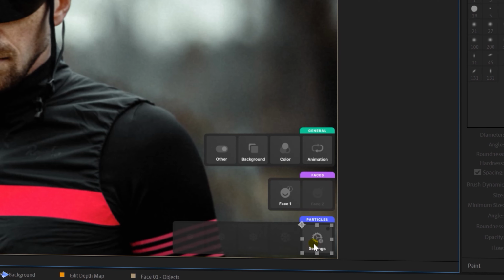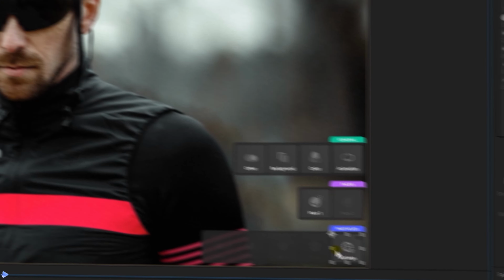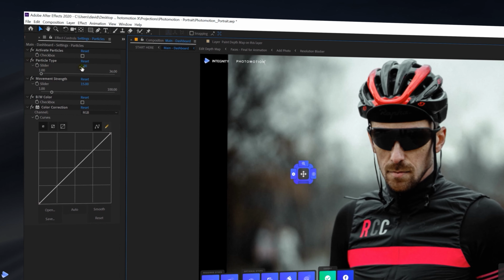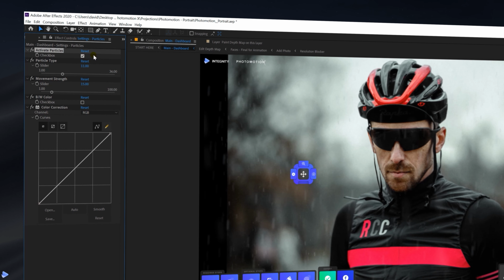Right, so let's look at adding some more life and immersion into the scene by adding in some particles. Go to the settings button on the main dashboard over here, and then what we're going to do is change the particle type to number 11, rain, and then click on this activate particles checkbox. Now the rain isn't quite popping as much as we'd like, so let's have them pop a little bit more by changing the curve to alpha and then bring up these highlights, which will make them slightly more prominent within our scene.